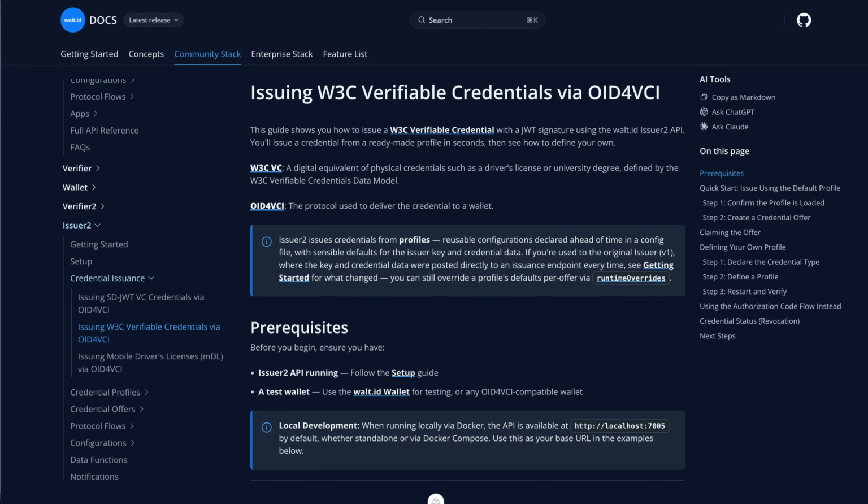Welcome to this tutorial where we take a look at how we can issue a W3C Verifiable Credential using OID4VCI V1 with the walt.id Issuer 2 of the walt.id community stack. In the tutorial, we will do two things. First, we will do a standard issuance using an issuance profile provided by the issuer out of the box to get our first credential into a wallet quickly. In the second part, we will define our own custom W3C verifiable credential type with its own data attributes.